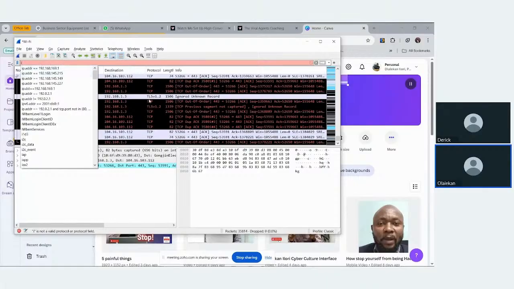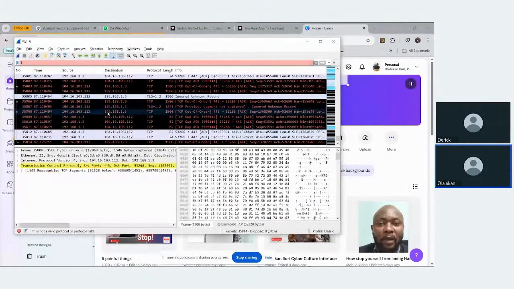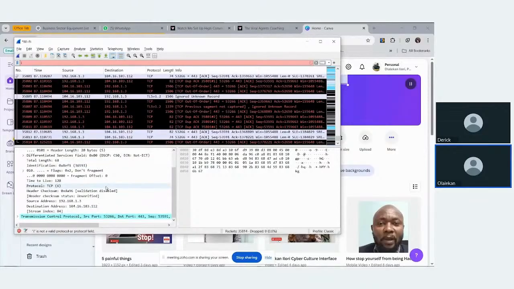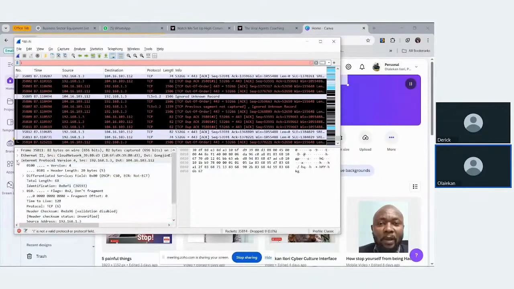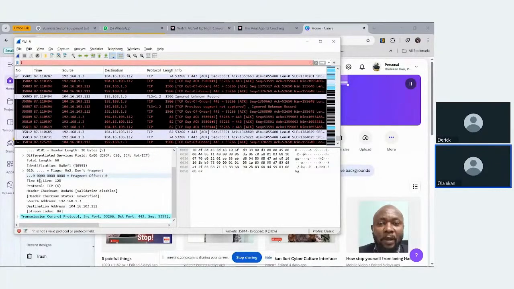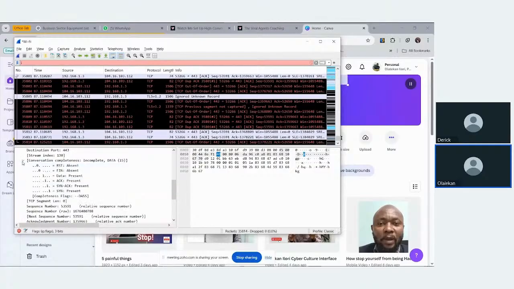So you can filter. This is Wireshark. Basically, you can look at every piece of information. If you click on any of these web links, you see the details under here. Under the details, you can check out the internet protocol and the details of the message going on.